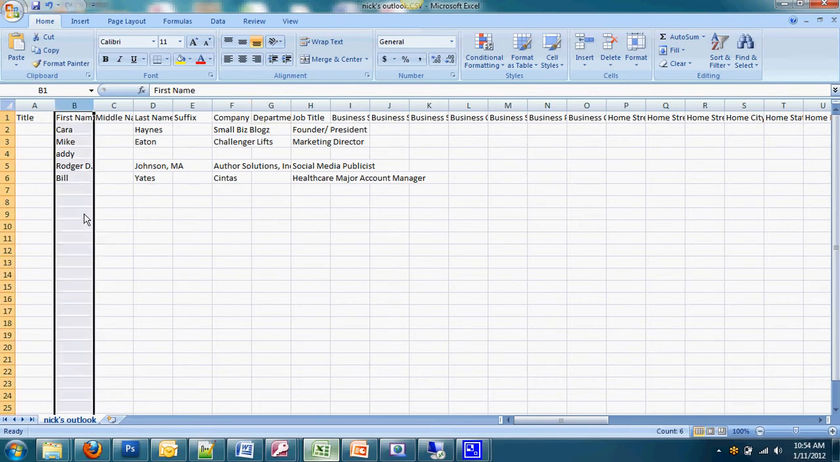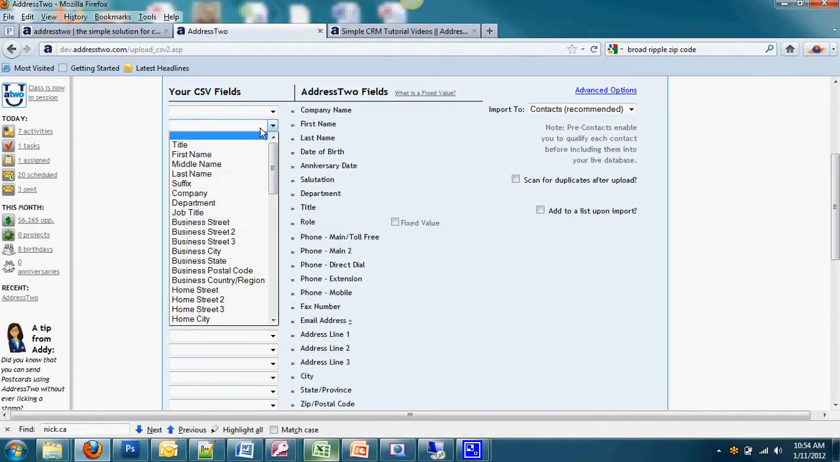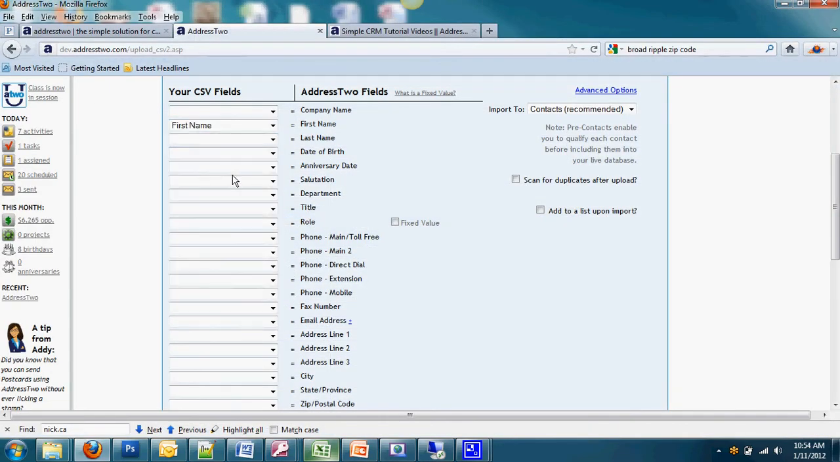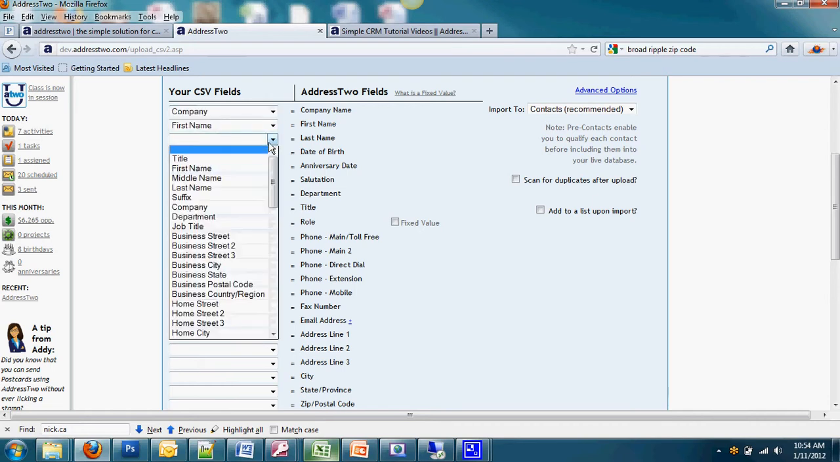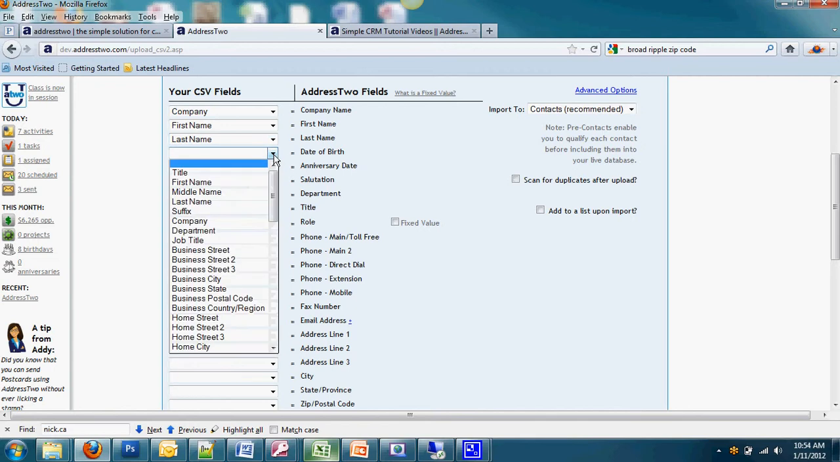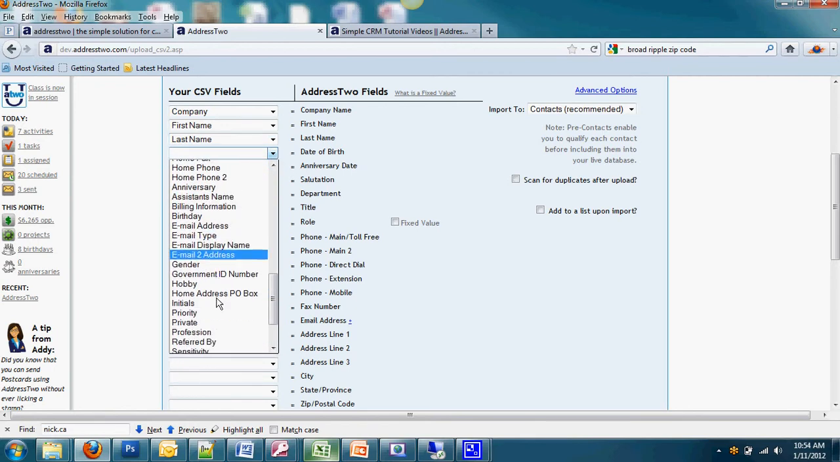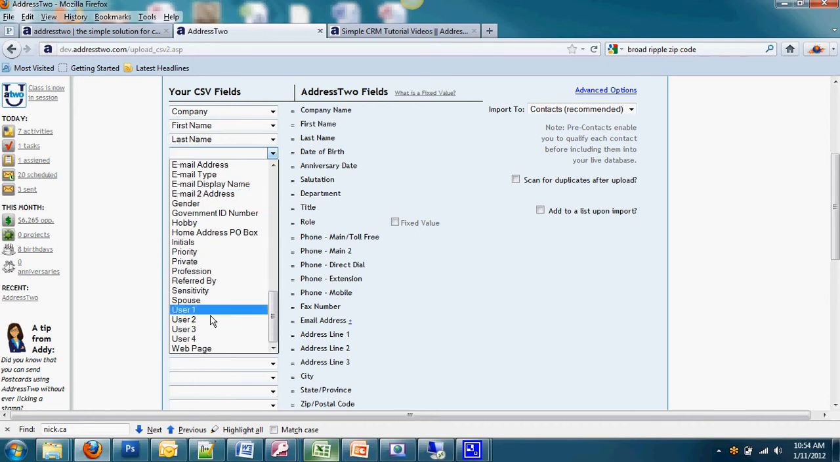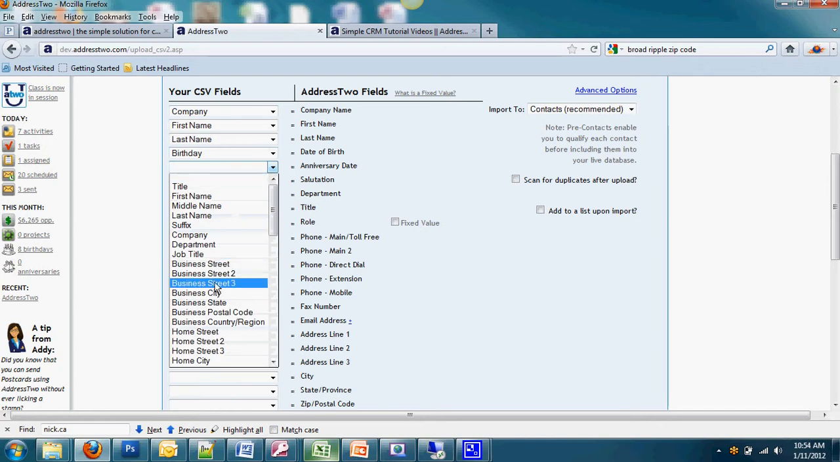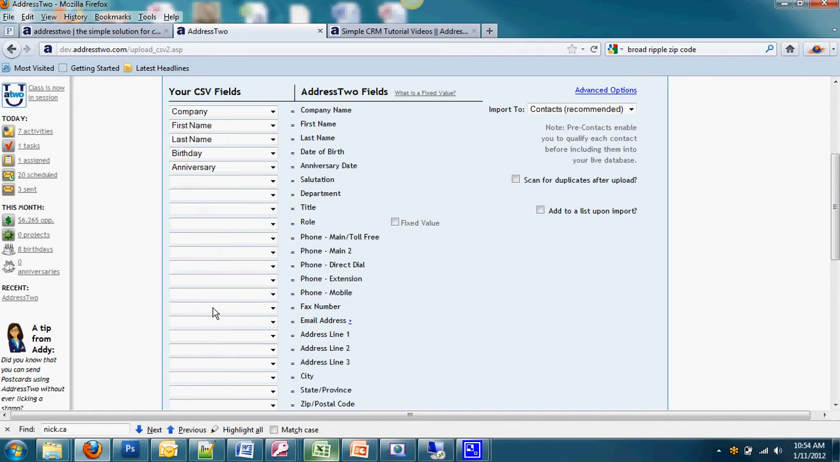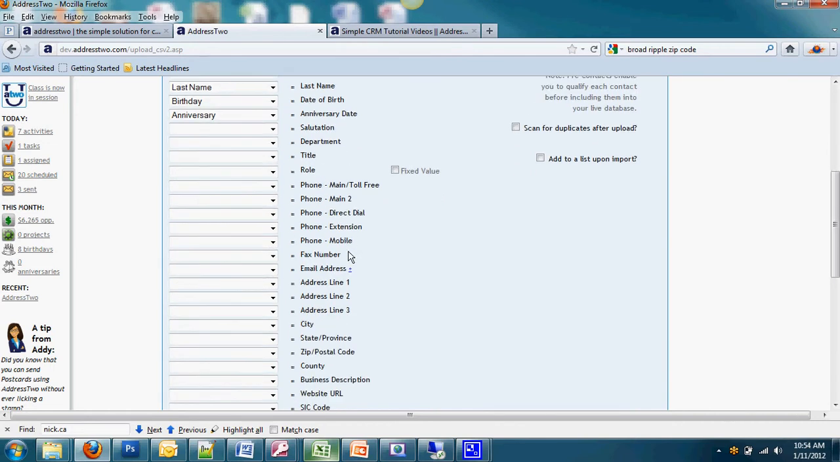So this column, column B, where the first row was first name. What does that equate to? And I'm going to map that to first name. Company, that was in there too. Last name, that was in there. Date of birth, that was in there. It was way down near the bottom. I think they may have called it birthday. There it is, birthday. Anniversary, was that in there? Maybe not. Oh, anniversary. And so on down the row.